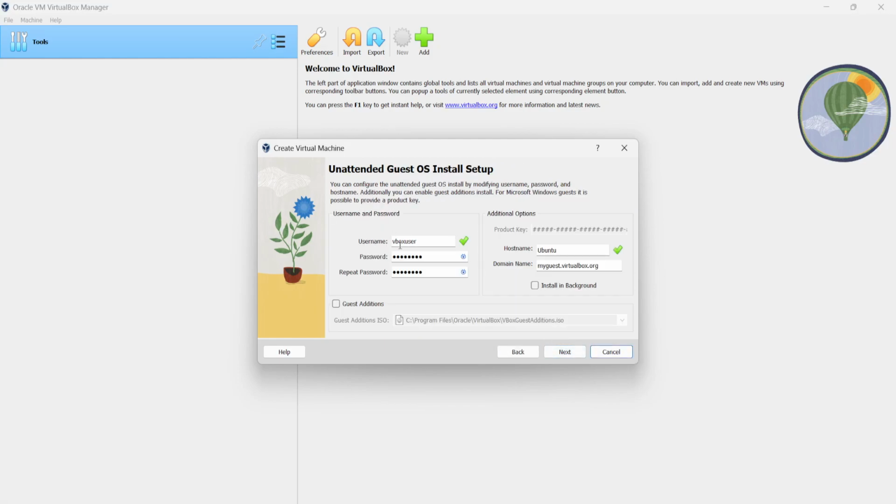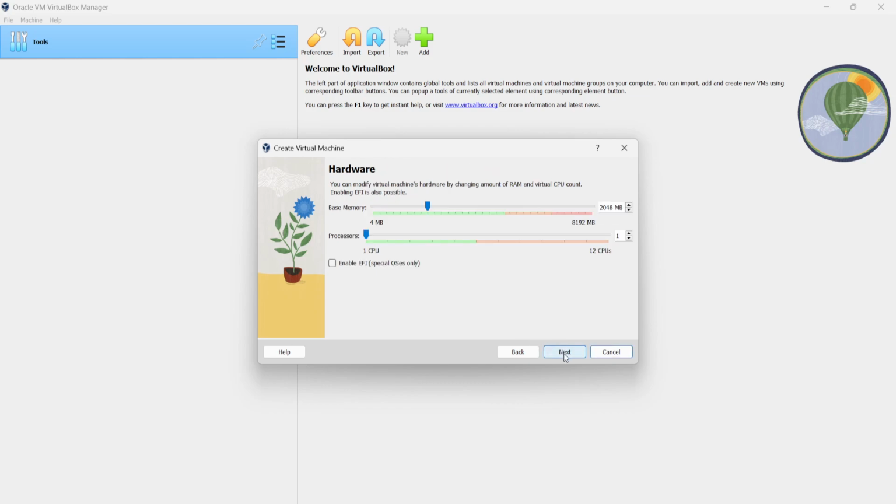Now it is asking to provide a username and password to set up. So I am setting up my username and password as welcome, welcome, and here it asks to repeat the password, welcome. So just click on next.